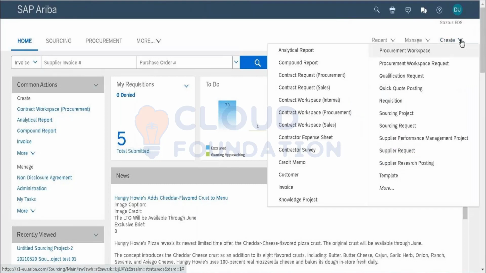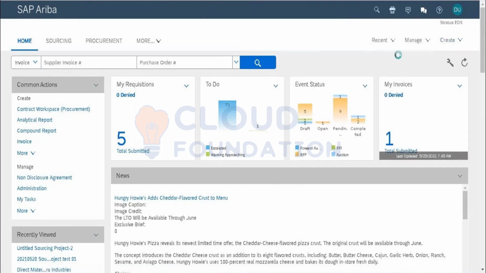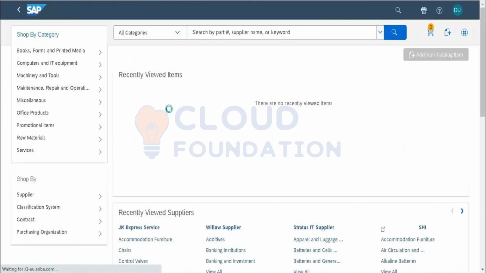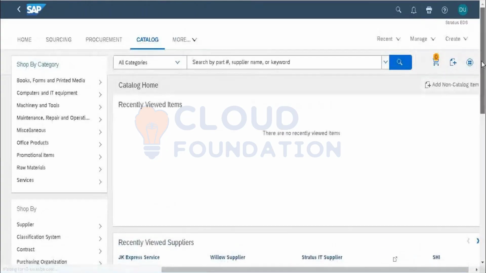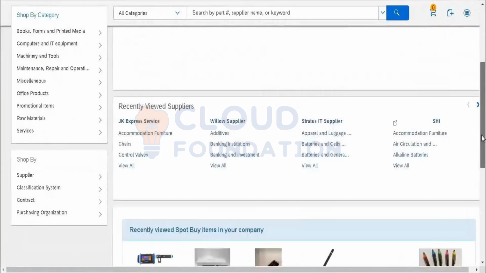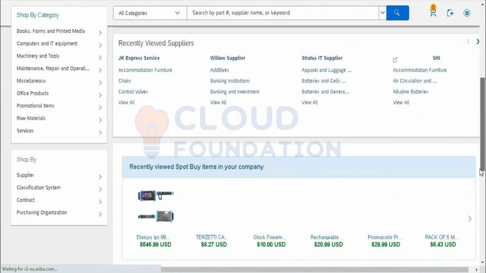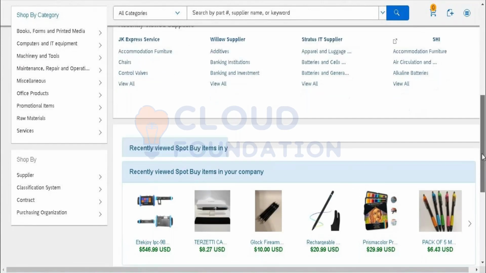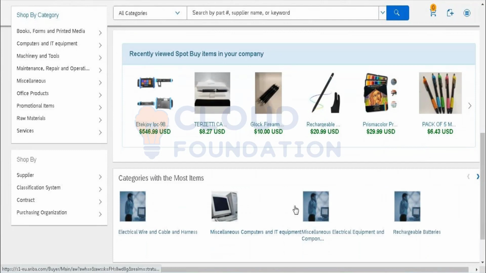For example, I'll just show you. Create requisition. So if you see, some of the details and some of the data are already there in our system, so I can select the item and use it. But some data is on the supplier side. I can see it, but I need to go to the supplier side. So for example, let me see if I can get something in here: miscellaneous electric wire and cable and harness. Let me click this one.